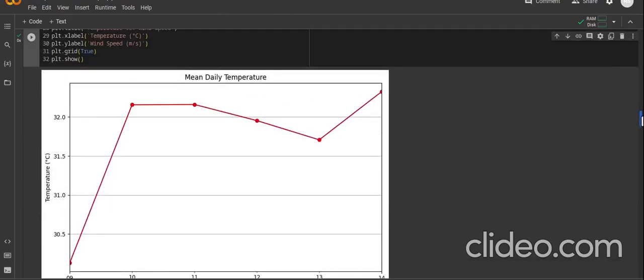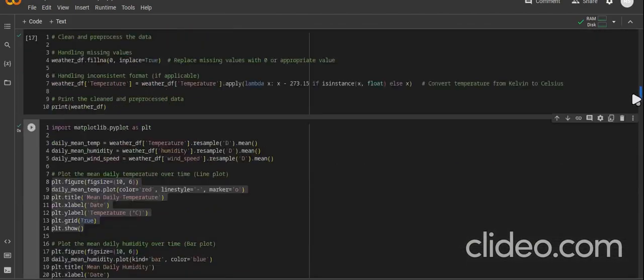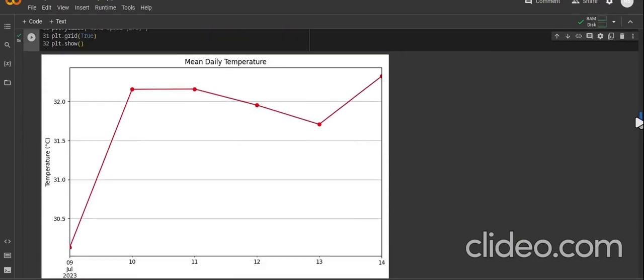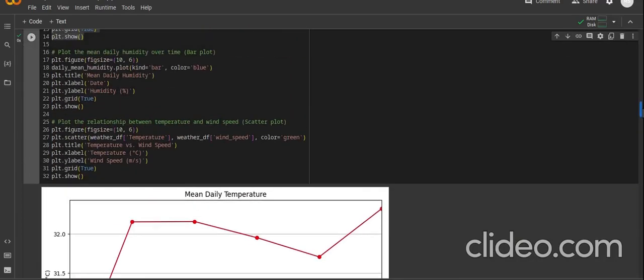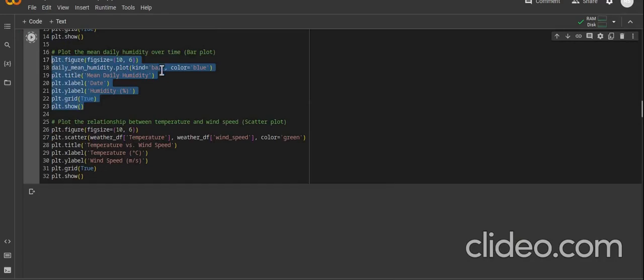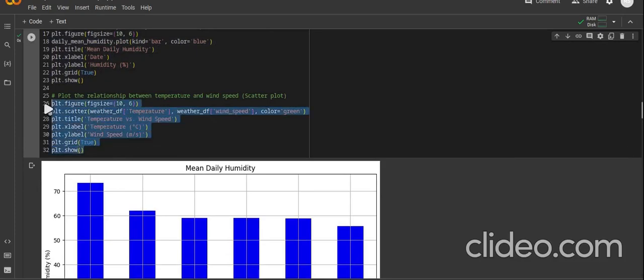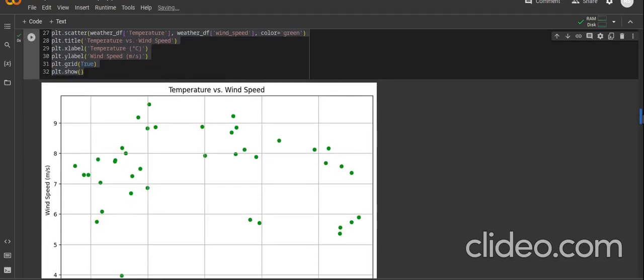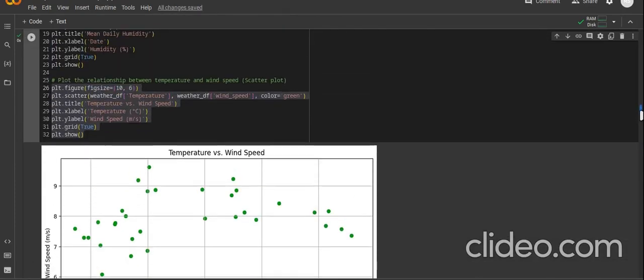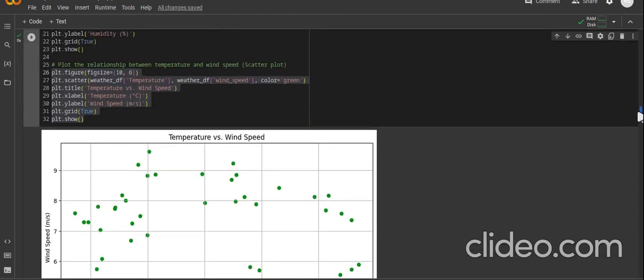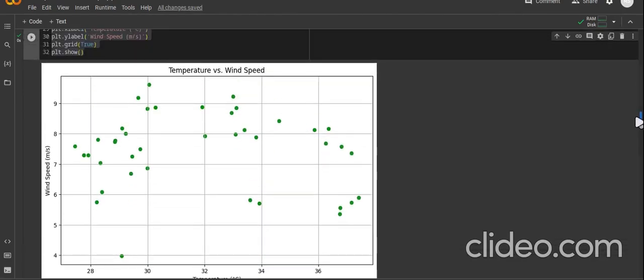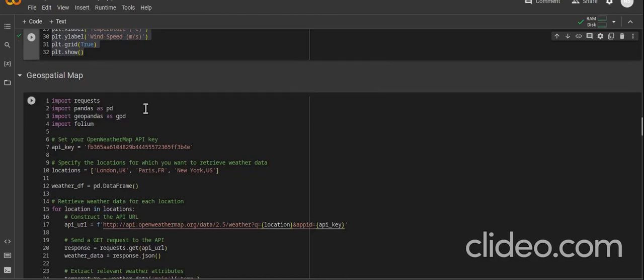At this latitude and longitude, this is how the temperature varies. You can do the same for a bar plot of humidity, and you can also do a scatter plot. We don't see any relation here. Okay, now moving on.